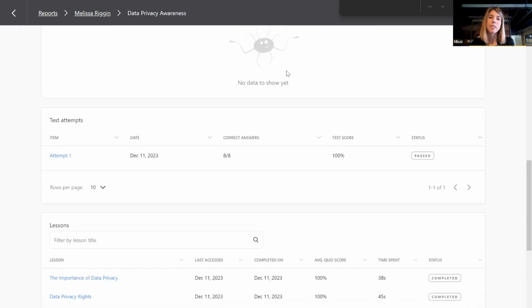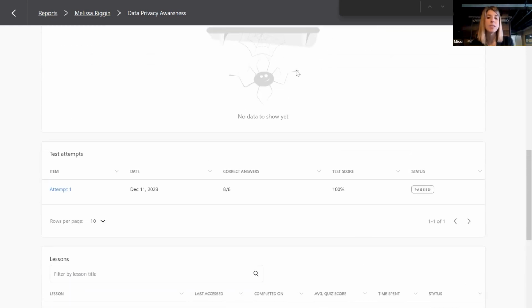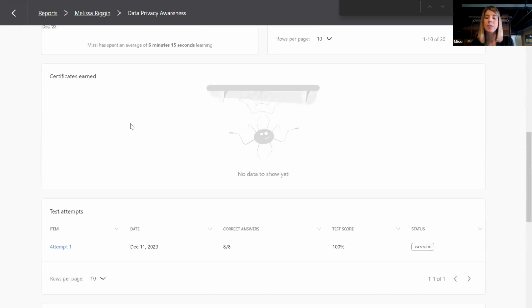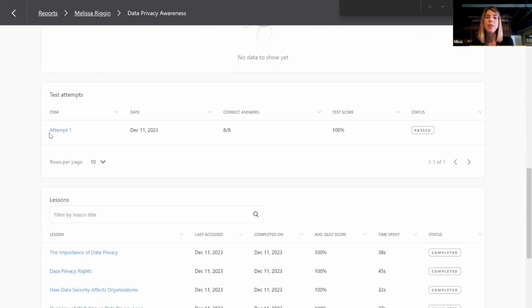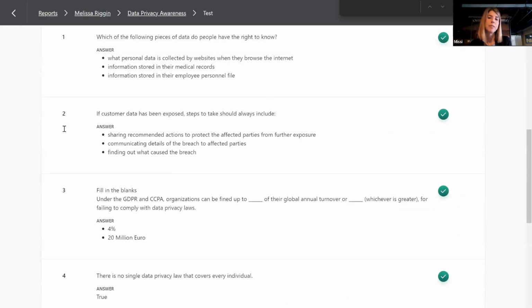No certificates on this course, but if your course had certificates, you'd be able to see those certificates and download them here. And then you can see test attempts. So you can see how many times they tried to take the test, and you can see the score they received every time. And you can go in and see how they answered the questions every time as well.